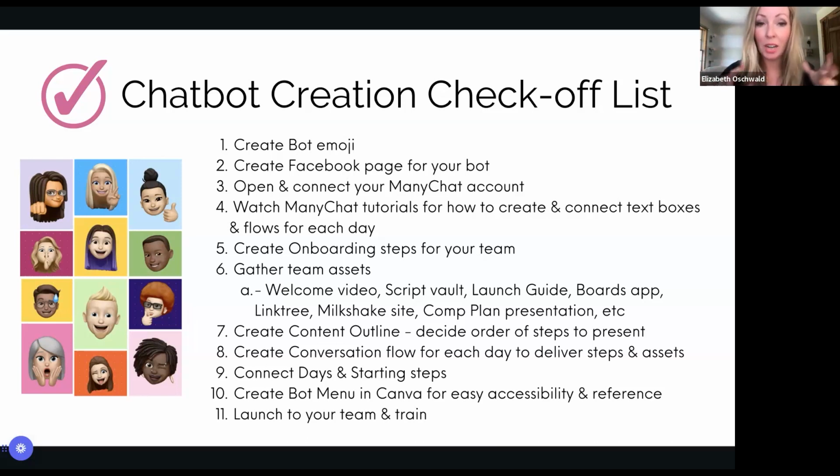And then once you gather all the assets, you would want to create a content outline. Tiffany said that we had a Google Doc that was 100-something pages with our first bot that we created, and decide the order of the steps for everything that you want to present. So if you have a launch guide, on what day do you want to give them the launch guide? If you have scripts for inviting to an event, or scripts for how to follow up, or scripts for how to overcome objections, at what point do you want to actually deliver those assets? And so you would want to create an outline after you start the doc.